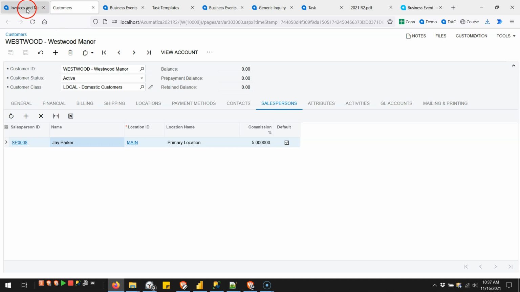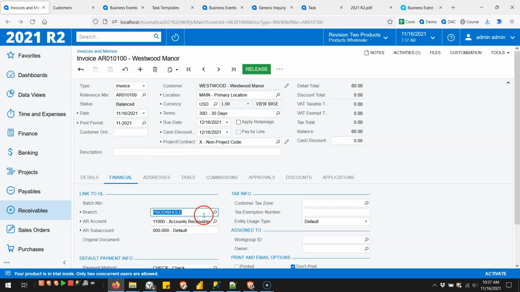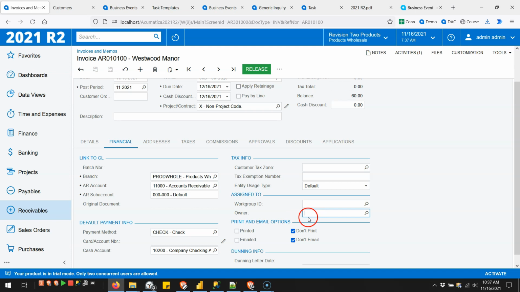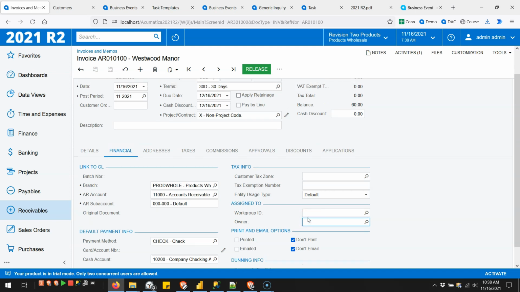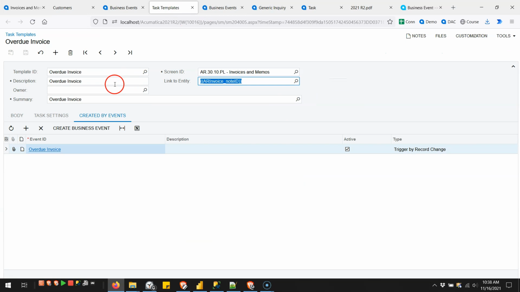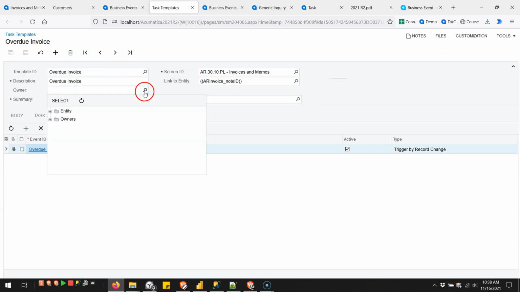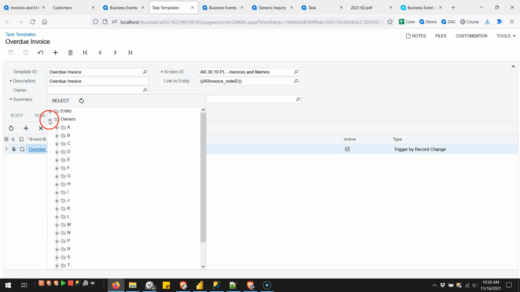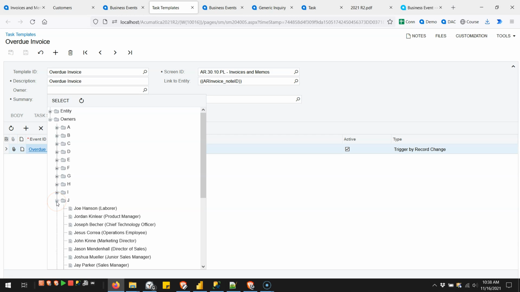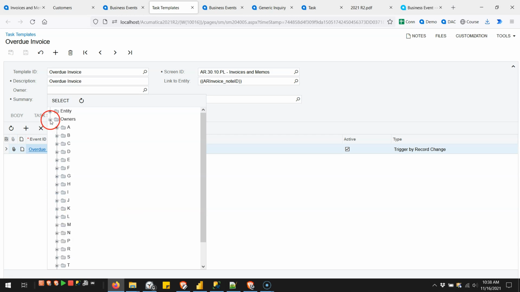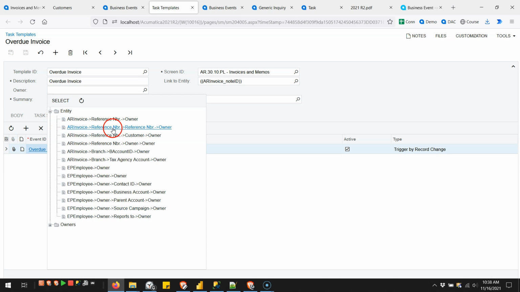Now I actually tried both ways. I even tried making it really simple and using the owner field on the invoice. I couldn't get any of them to work for some reason, not sure why. But the way that I believe it should work is this owner field right here. You can see you can populate this either hard-coded with owners. Now if I hard-coded Jay Parker, I was able to get that to work. But that's obviously not going to work because I've got multiple salespeople. So it was these fields I was trying to get to work, and it was actually the employee that I needed.